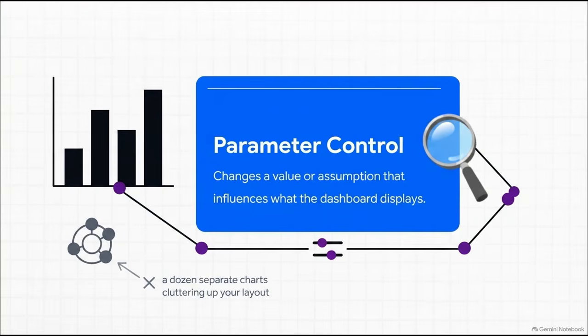At its core, a parameter control is basically a feature that lets you change a value or an assumption that drives what the dashboard is showing. The beauty of this is that it allows a single visualization to answer a bunch of closely related questions, meaning you don't need a dozen separate charts cluttering up your layout.